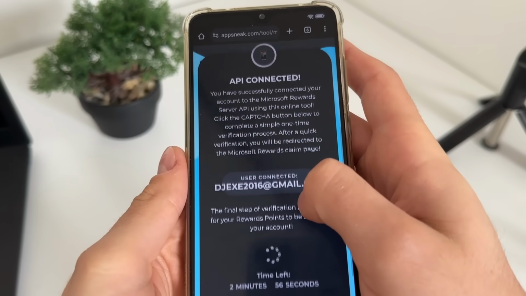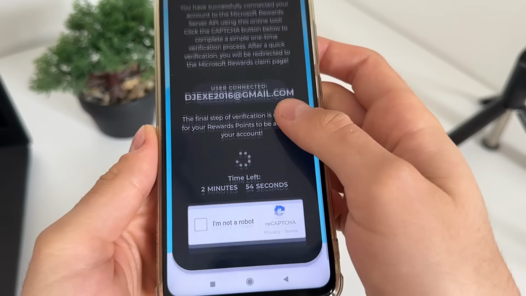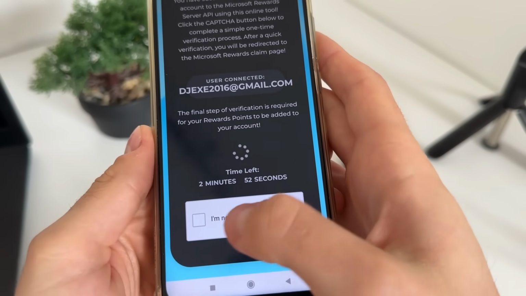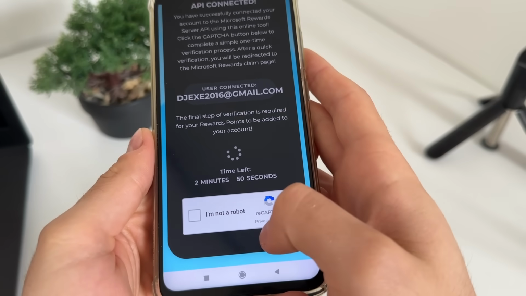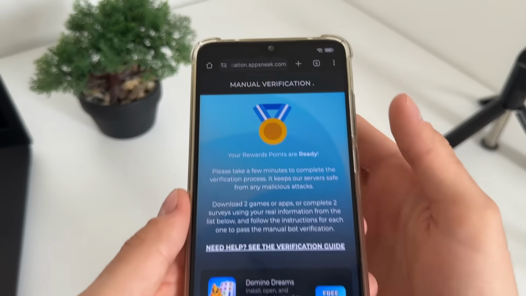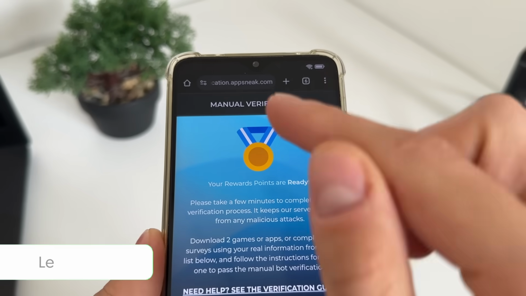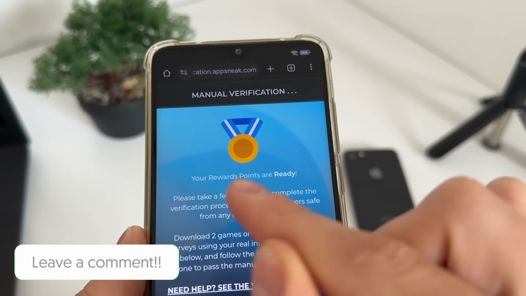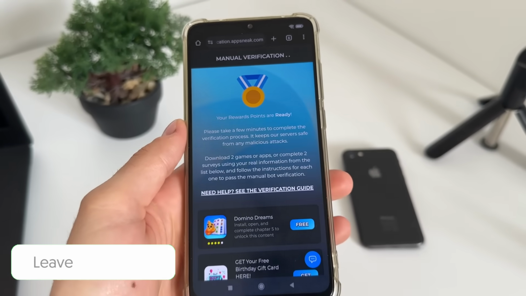So guys, nice, API is connected, and we will have a few minutes to complete this bot captcha because there is a lot of malicious bot attempts. So just click I'm not a robot, and it should redirect us to the manual verification, and it's the last step until we receive our Microsoft reward points.